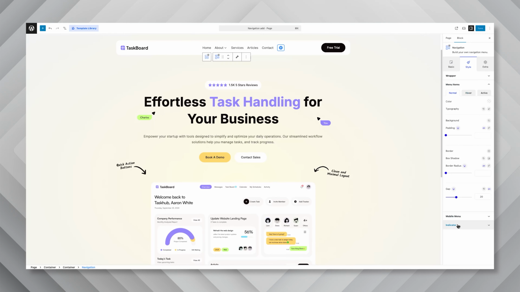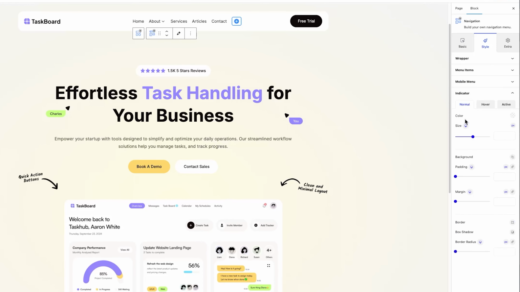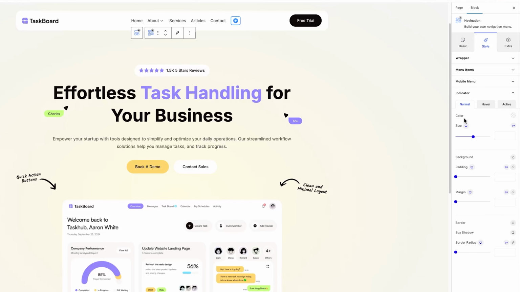The final section is the indicator. This section also includes 3 subtabs: Normal, Hover, and Active. Under the Normal tab, you can fine-tune the indicator's color, size, background, padding, and margin. You'll also find controls for border, box shadow, and border radius located just beneath.